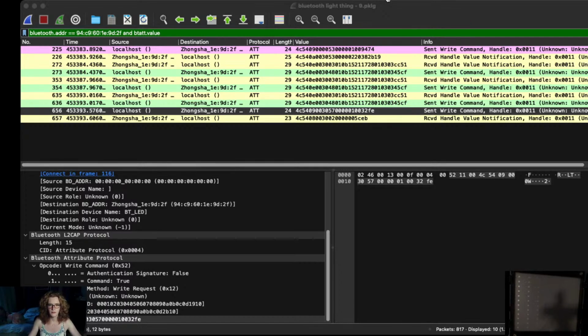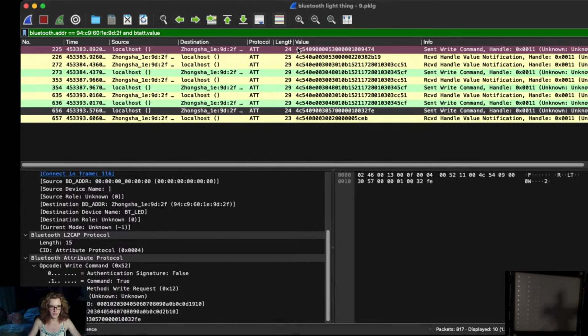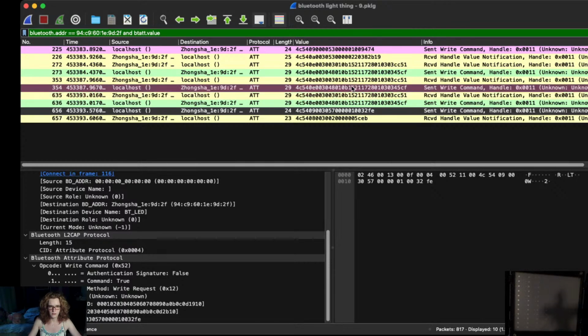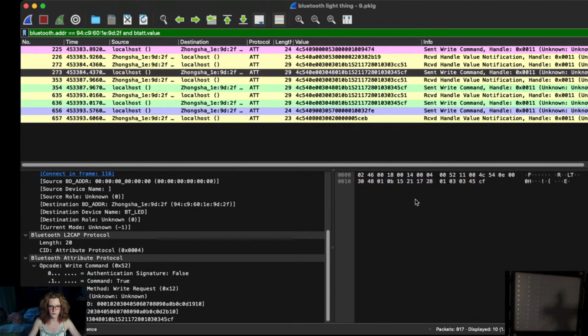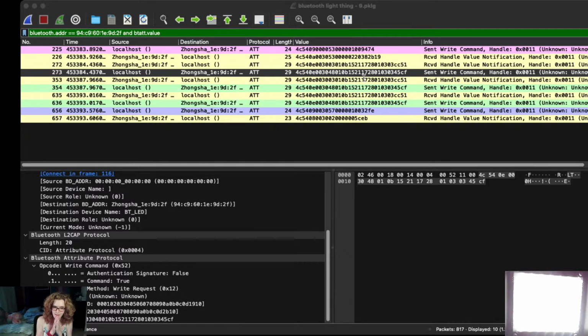FE, 7/4, whatever in the world this thing is, and FE. Sure. This should be turning it off. Yes. Let's see if we can do it. Turn it on.